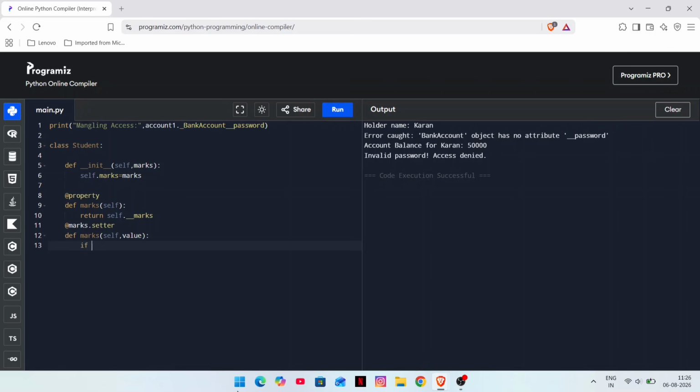If 0 is less than or equal to value and value is less than or equal to 100, self.__marks, which is a private attribute, is equal to value. Else, print invalid marks.